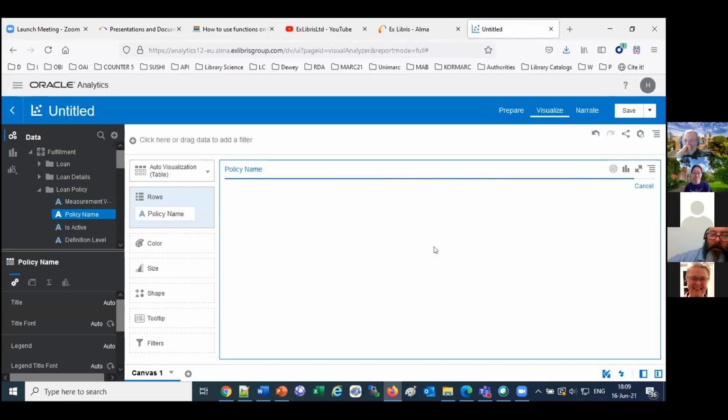Blue line on top is moving over. We'll give it a minute to be patient. Taking a long time to show my policy names.